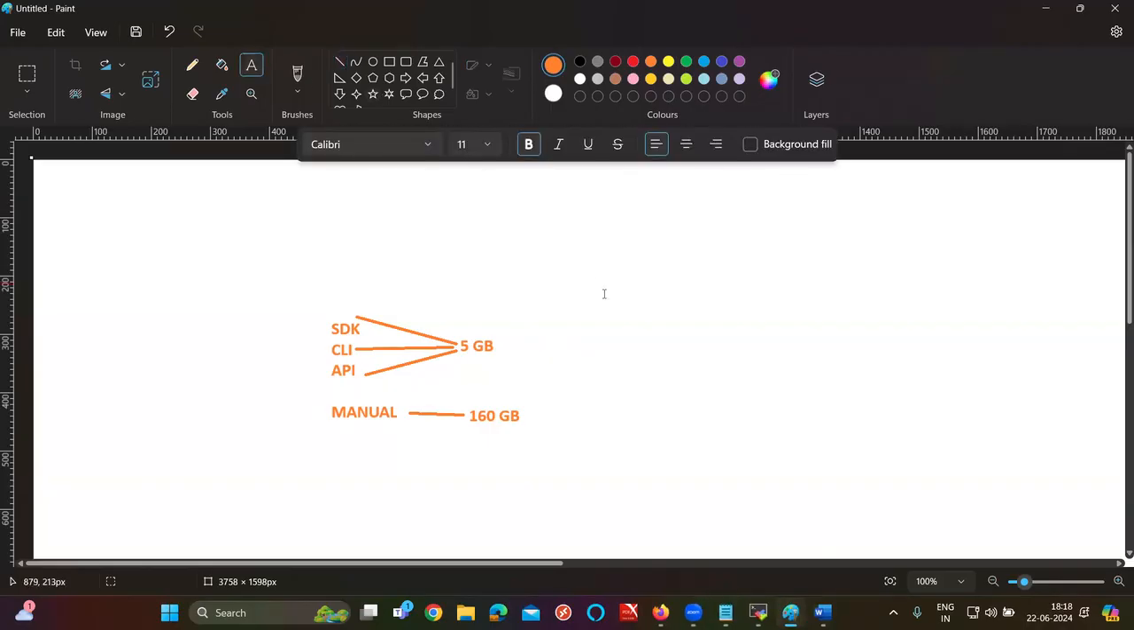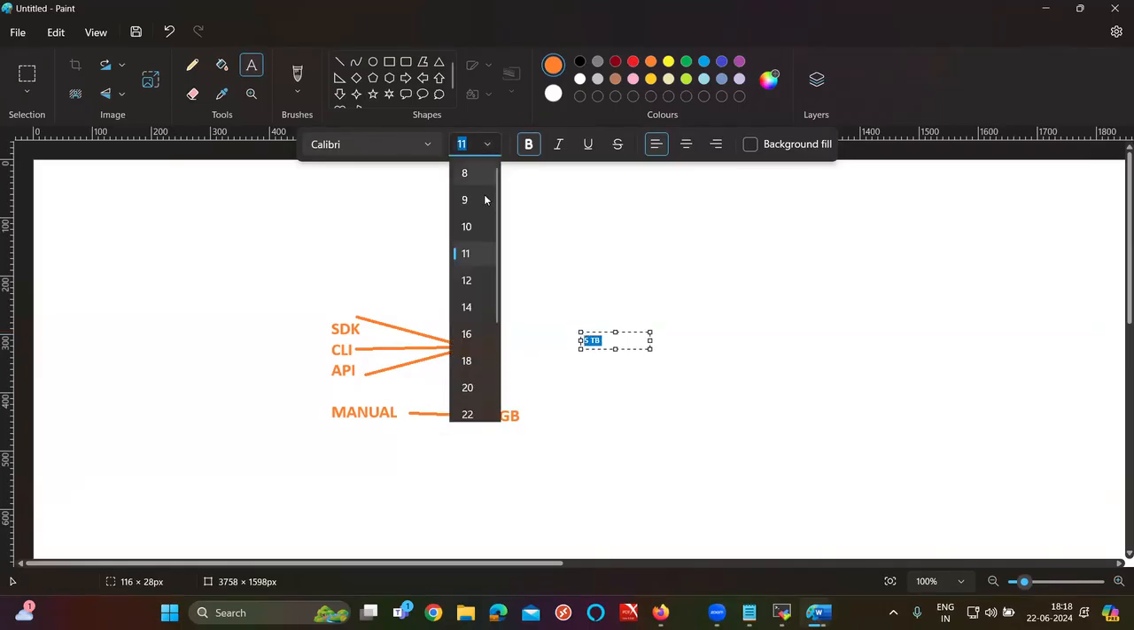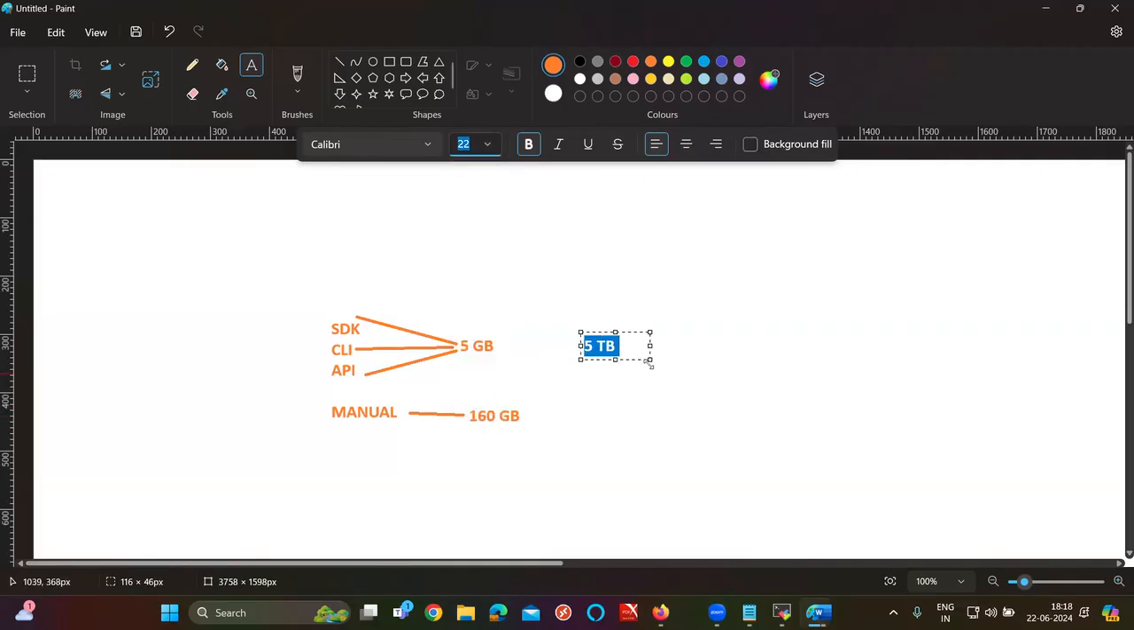Sir, you said the data limit is up to 5 TB. But for 5 TB, what do I need to use? Again, for 5 TB also, you are going to use API, SDK, or CLI. Sir, you said the limit of API, SDK, CLI is 5 GB. But for 5 TB, how can you upload? You can use multi-part uploading.